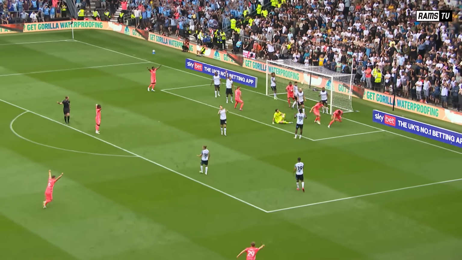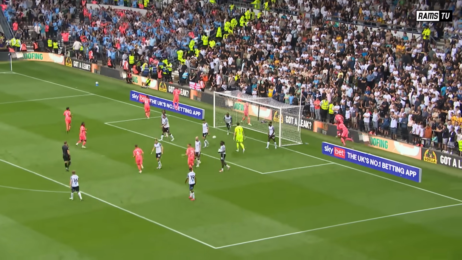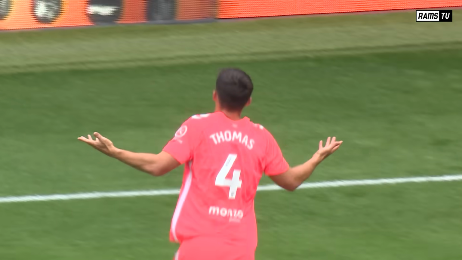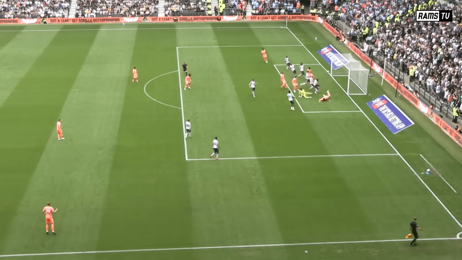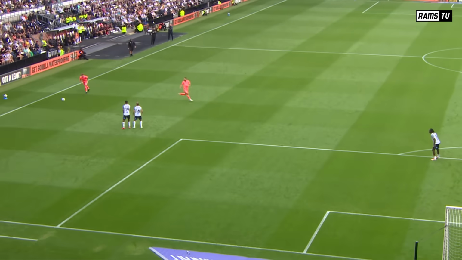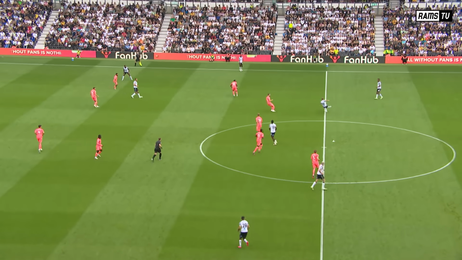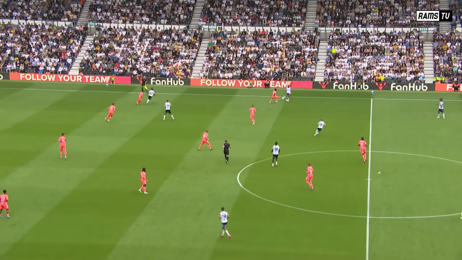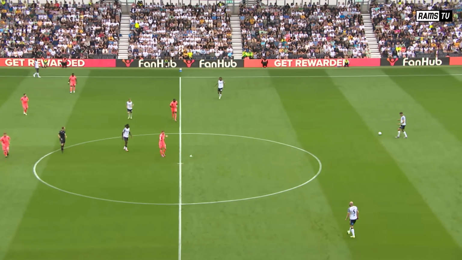Tricky one for Dennis Shaw, it's gone all the way in! It's Coventry who strike first. And it's Bobby Thomas who's claiming the final touch. Sanderson on his Pride Park debut this afternoon.